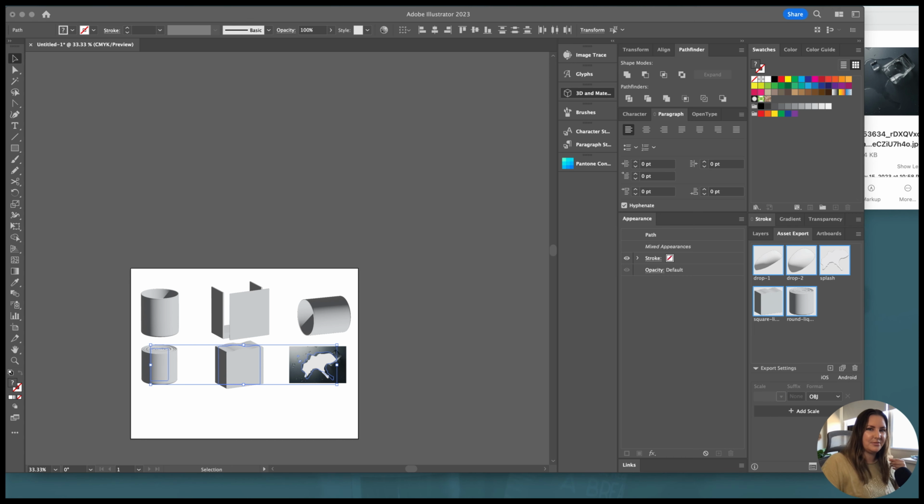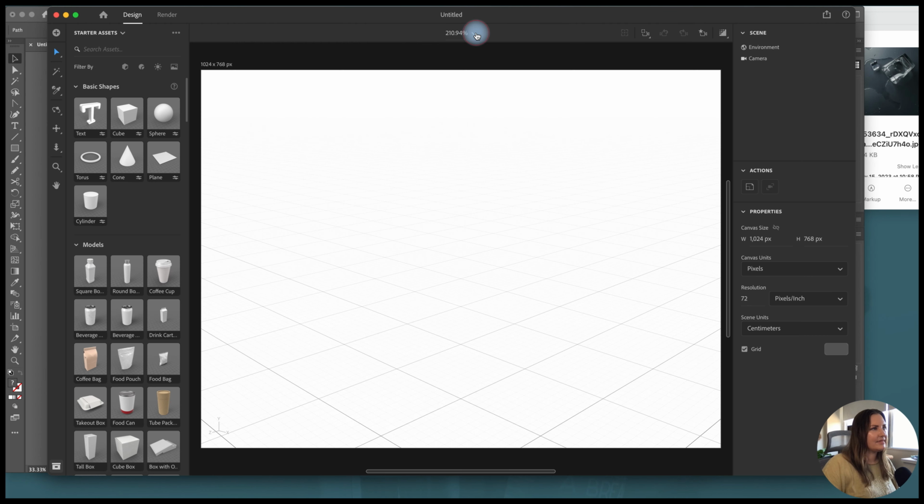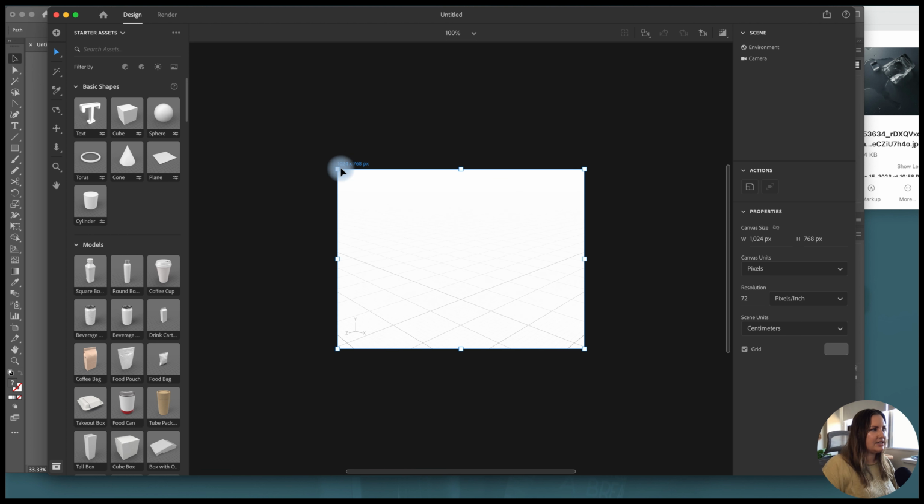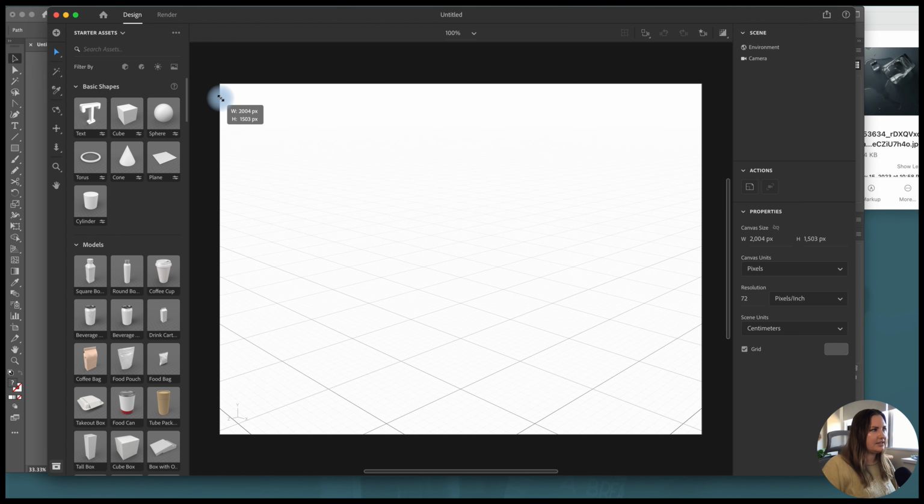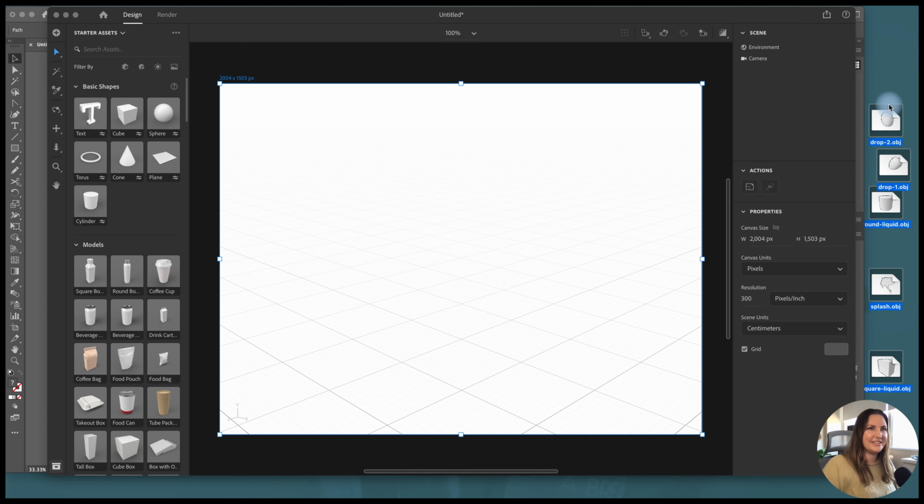Now I'm opening Adobe Dimension. All right, I'm going to make this canvas bigger so I get a really nice render, to like 2004. Resolution I can pick, oh, that's too much. 300 is all I need. And then I have my OBJ files here on the side. I'll start with the round liquid first.